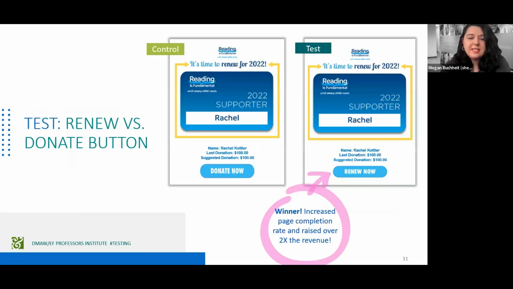So our second test is a really simple button test, like I mentioned, where we just changed one thing. As you'll see in the control, we just used "donate now" on the button, but then on the test, we changed it to say "renew now." And we tried this test over a couple of emails, and it made a huge difference. It increased the page completion rate, and it raised over 2 times the revenue by switching that button to say renew. And this is something I see throughout all types of fundraising, that the word renew is really powerful.